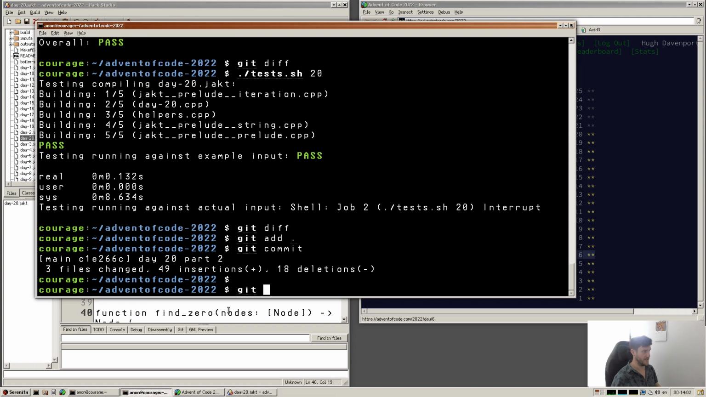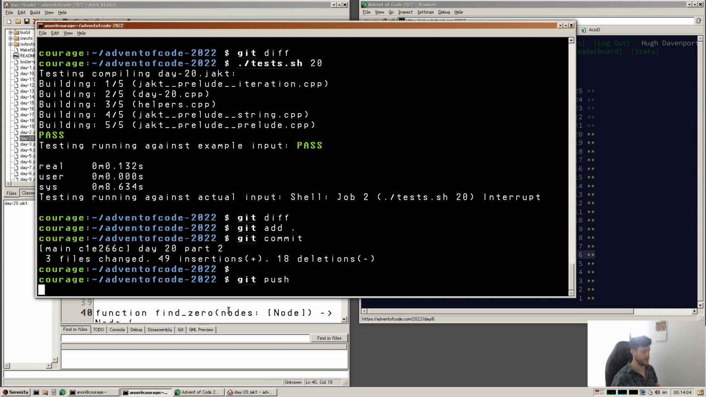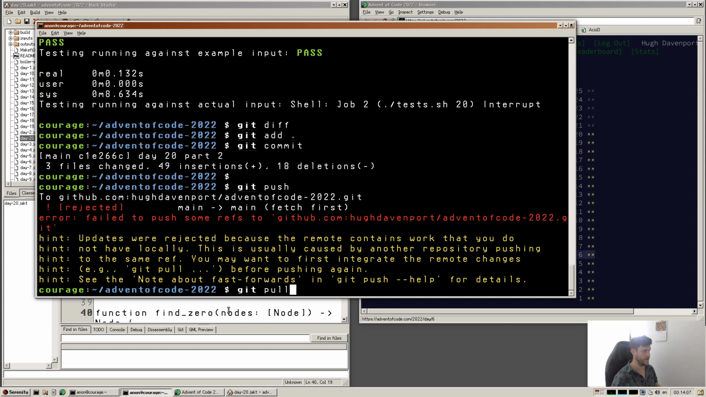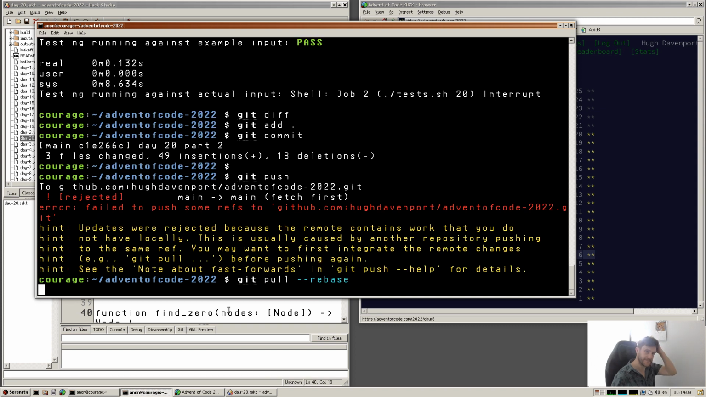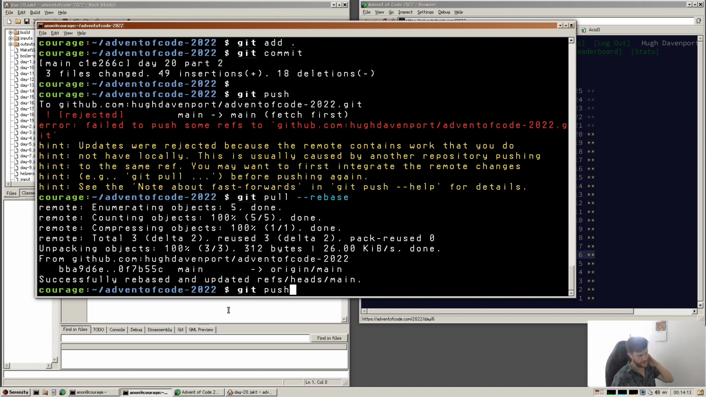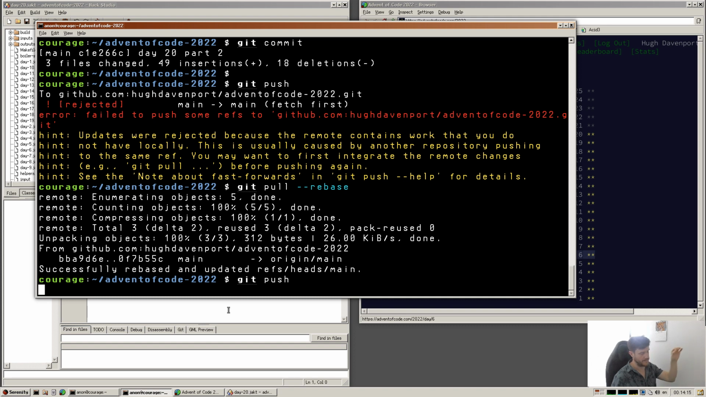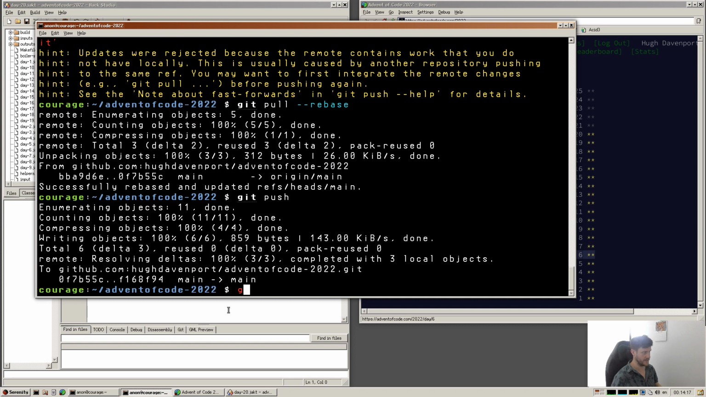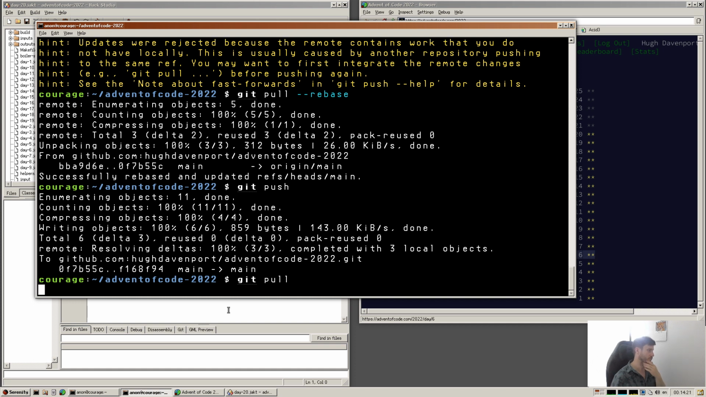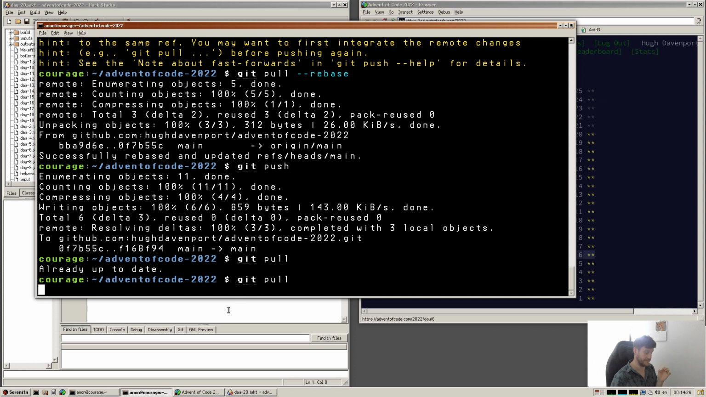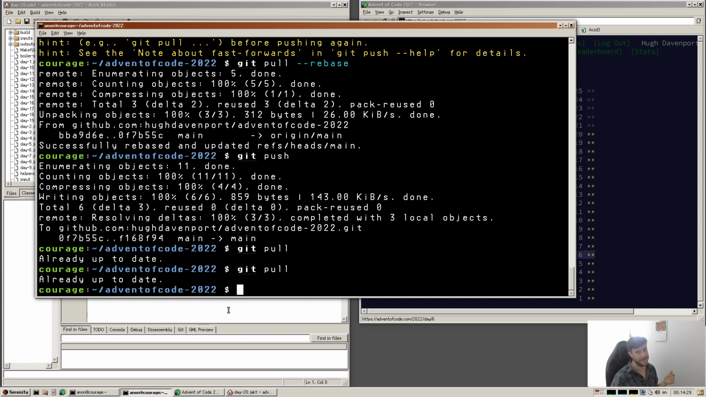And push that up. Might need to do a pull. Yeah, pull rebase, because there's an action on the GitHub that will update the README based on it. Like if we wait a couple of seconds and do a git pull, there should be another commit, even though we just pushed. Might take a bit longer. Oh no.